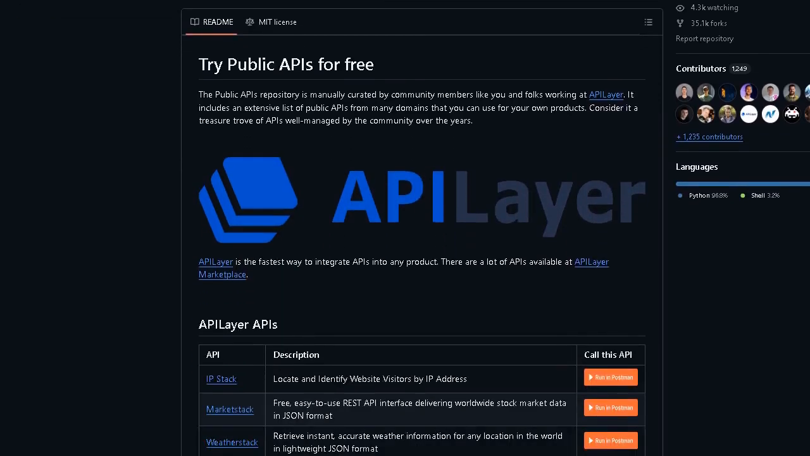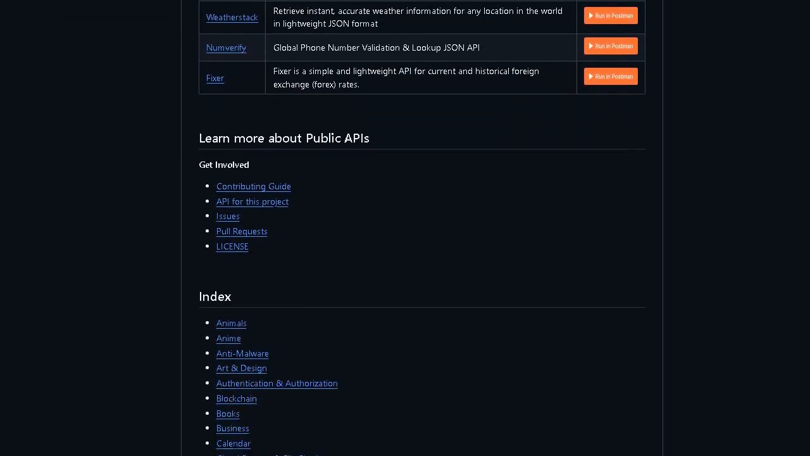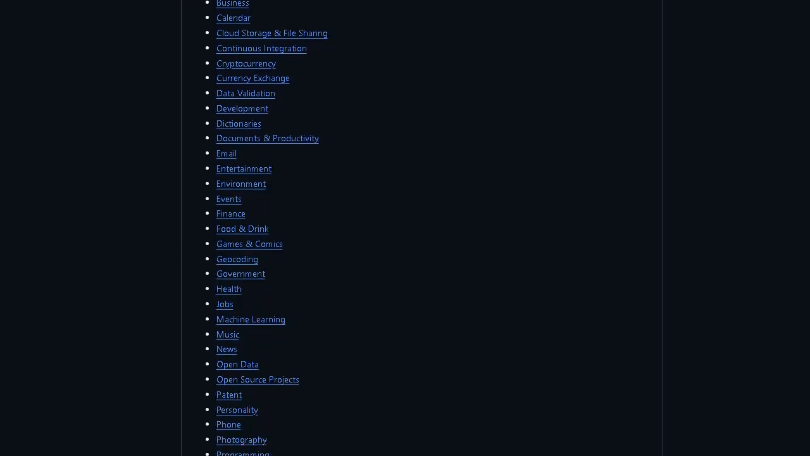Repository number 3, Public APIs/Public APIs. This repository is a collective list of free APIs.